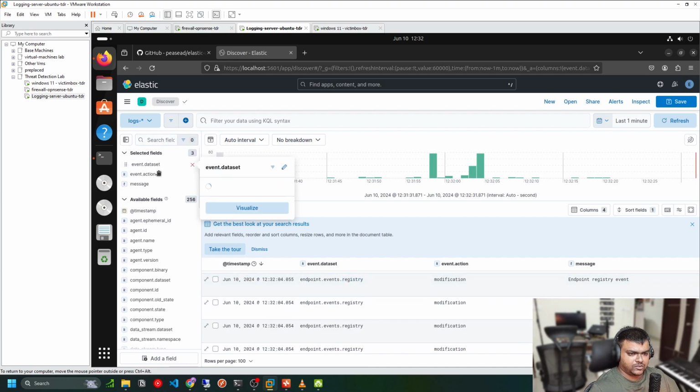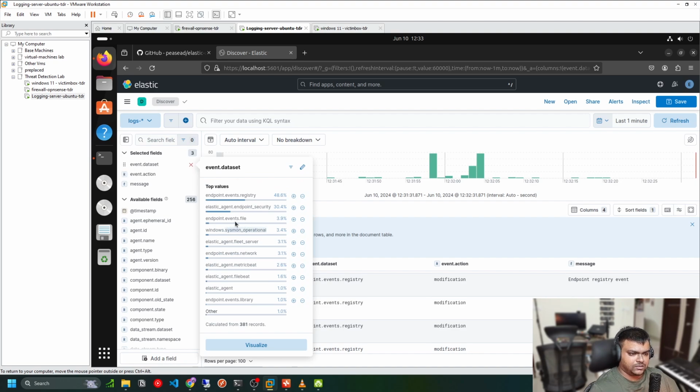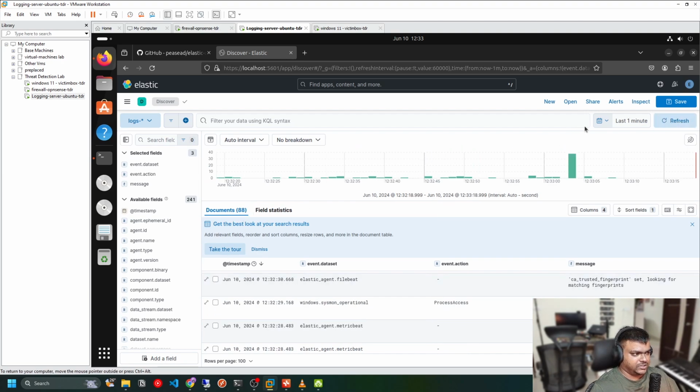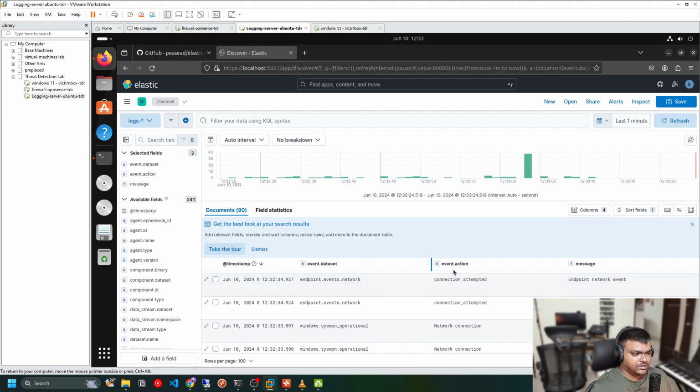If we just click on event dataset, you see sysmon, file, registry, server, network, Metricbeat, Filebeat. All of these events that are part of Windows and Elastic Defend EDR have started coming to our Elastic Stack or the SIEM. If I just refresh, you see in the last 1 minute we are still getting new logs. So the logs are real time and they are ingested.